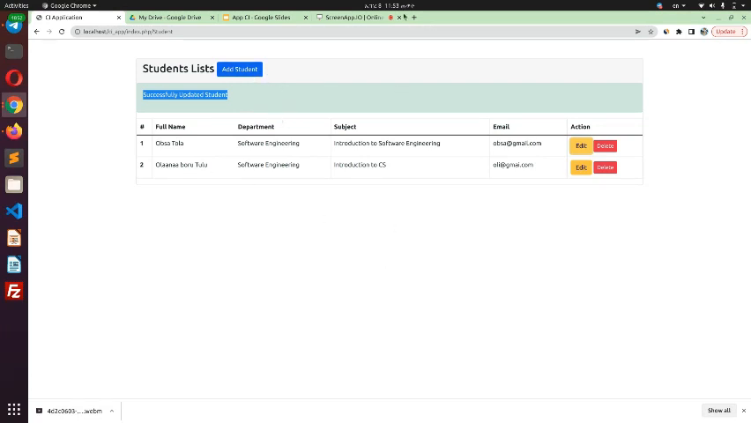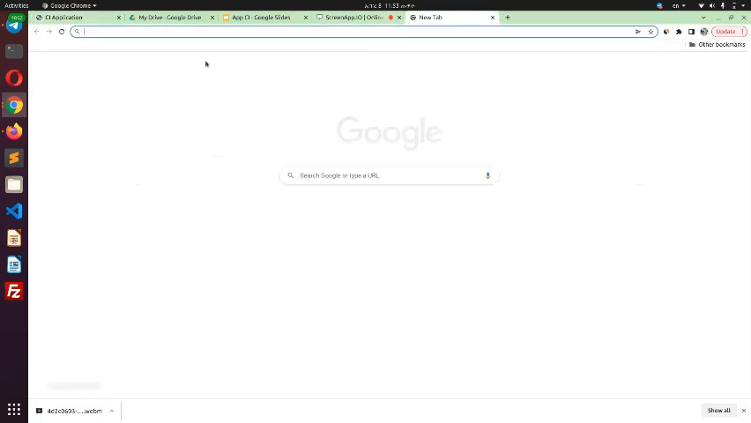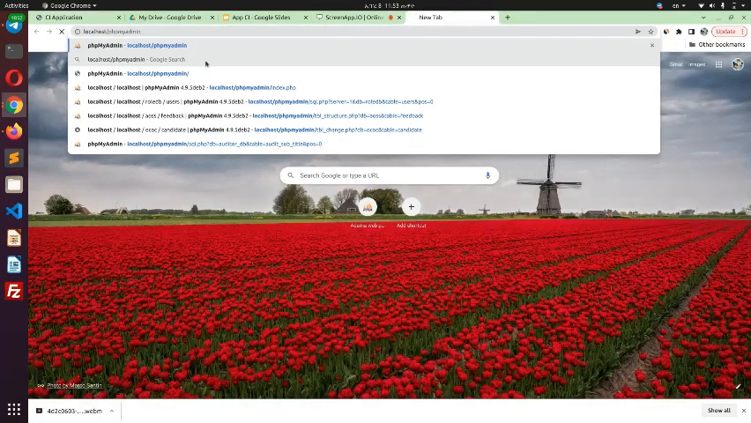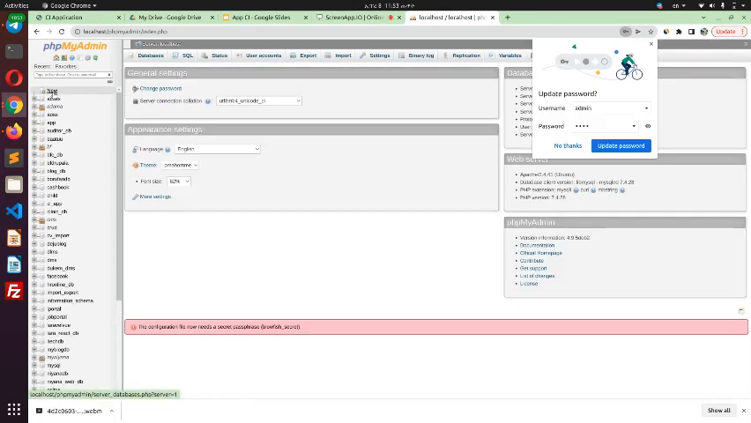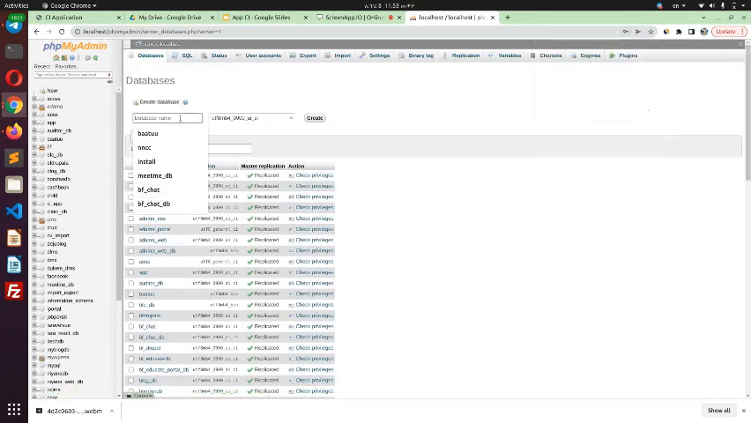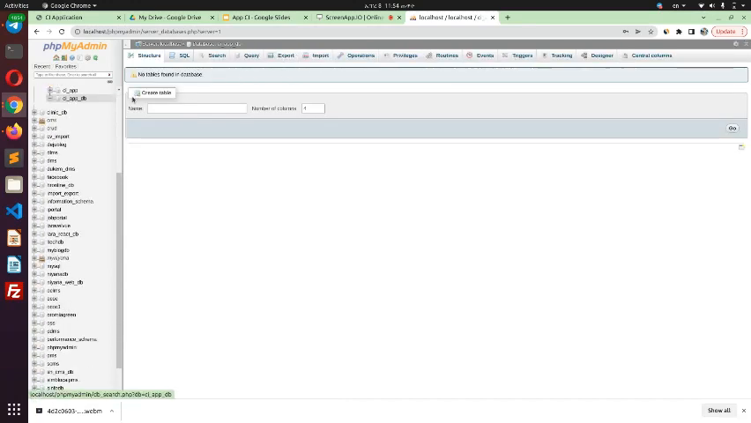Let's start coding. The first one is the database. We create the database in phpMyAdmin. My local database password is 1122. That creates a new database. Our database is ci_app_db. In ci_app_db, we create a table.